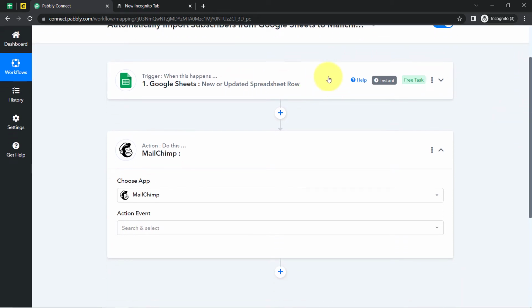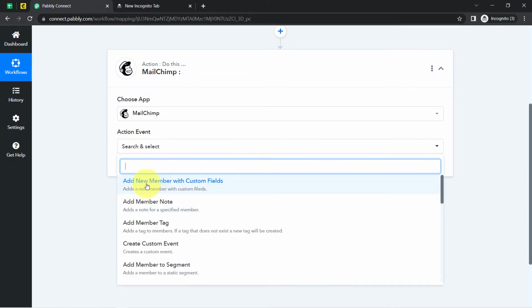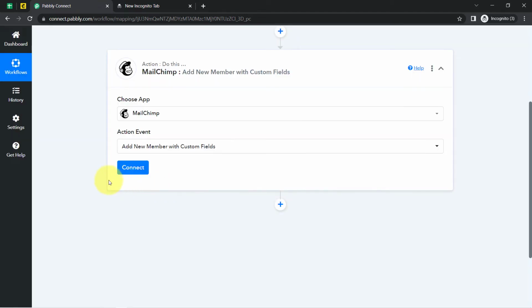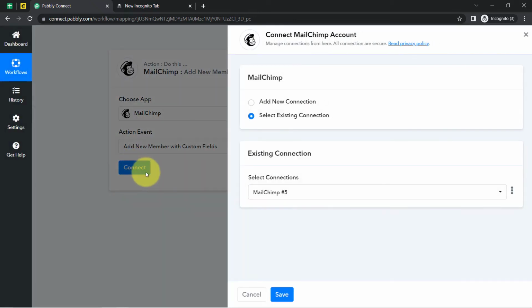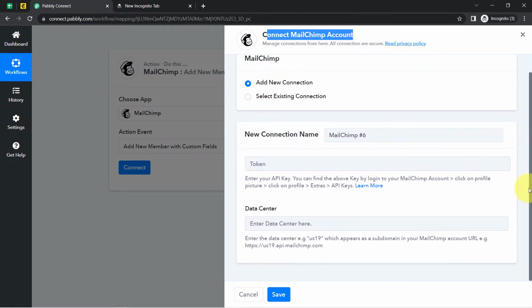Now I am going to send these details to Mailchimp and create a subscriber automatically. Basically, I am going to import a single subscriber into Mailchimp, automatically in real time. So simply select this add a new member action event, and just like we built a connection between Google Sheets and Pabbly Connect, now I am going to connect Mailchimp with Pabbly Connect. For the connection it is asking for the token and the data center. So you will have to follow these instructions.